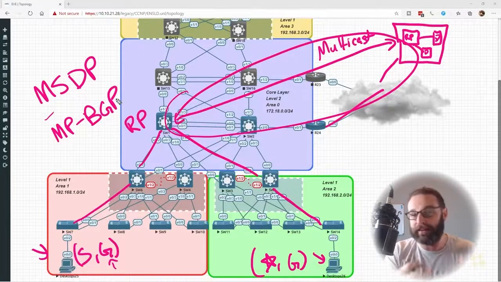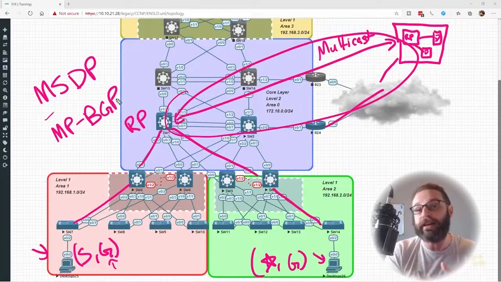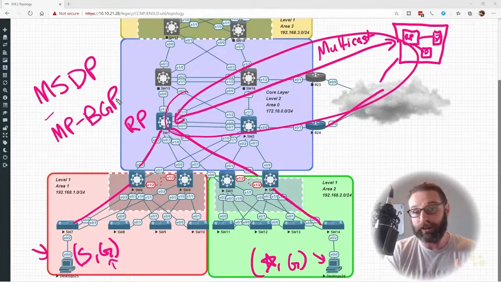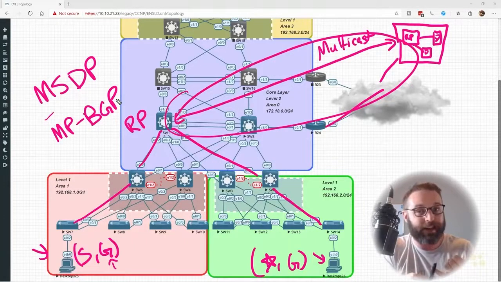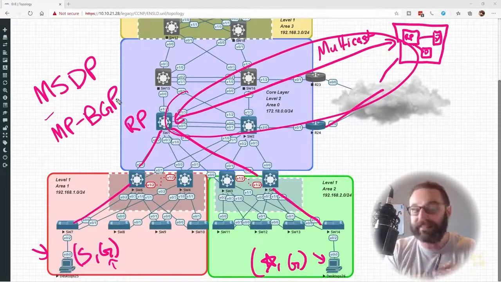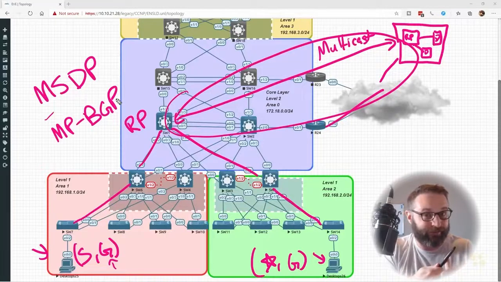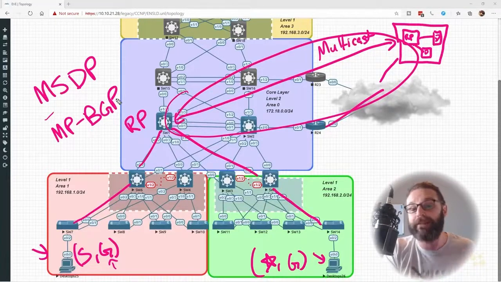Multi-protocol BGP is exactly what the name says. It's BGP that can handle multi-protocols, so it could use IPv4 unicast, IPv4 multicast, IPv6 unicast, IPv6 multicast, VPNv4, and it can do all of these things within VRFs too.